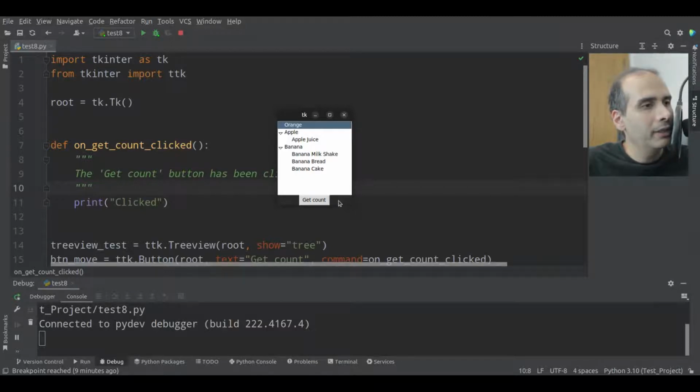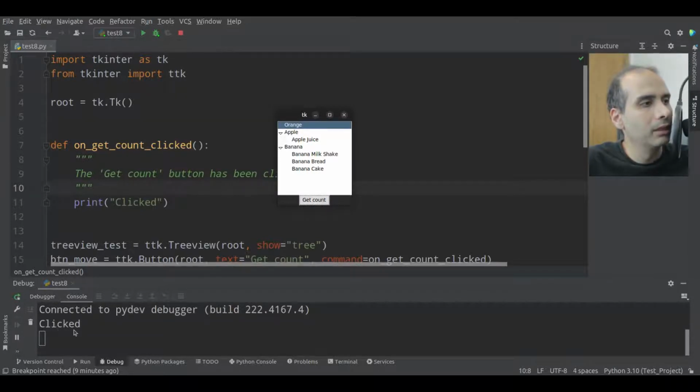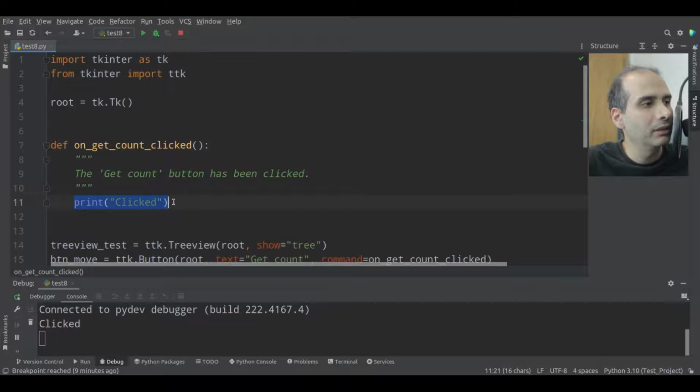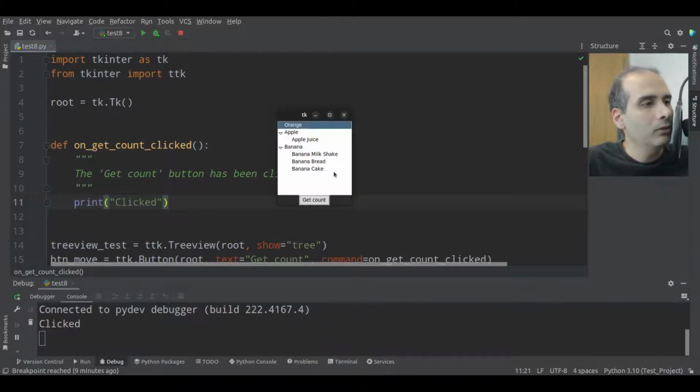And we have a button here that says get count. It's basically just a regular ttk button. Currently when you click on the ttk button, it says clicked, because this is the method that runs when the button is clicked, and all I have here is just print clicked. So let's try to get the count of the total number of rows and items in this TreeView widget.